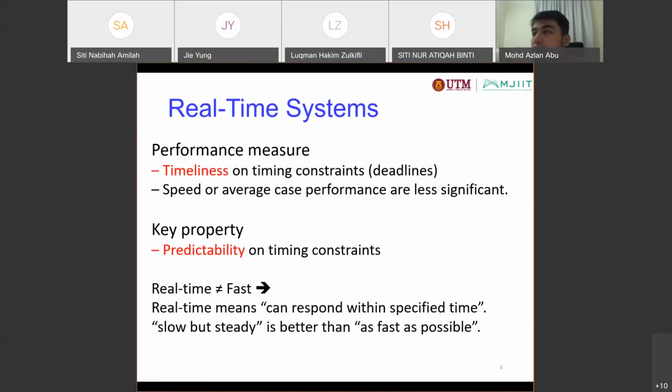Next, performance measure. Timeliness on timing constraints means you put in your deadline, the deadline for when you want to send the signal, because you cannot always keep your communication or signal system open, since it uses a lot of memory and power. So you need a deadline for when you want to send that data, which means you pool the data and then send it together.